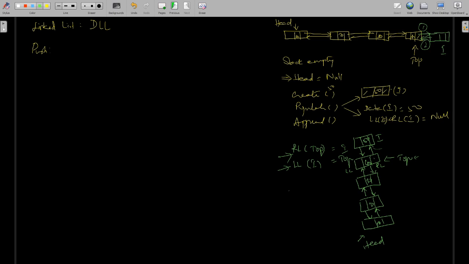Clear? Any doubt in this? Guys? Okay. So if you just draw it horizontally, it will be easier to understand. That is why I've just drawn like this. Right? So it is just adding on the top or adding at the end of the list.